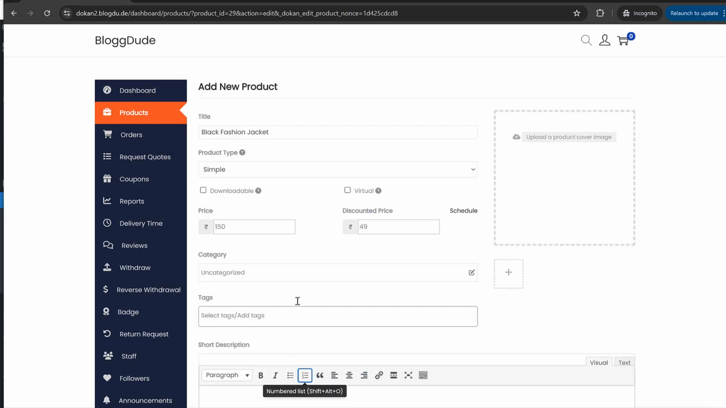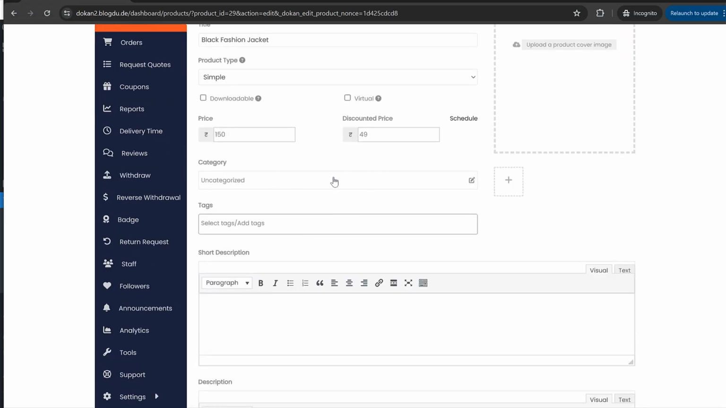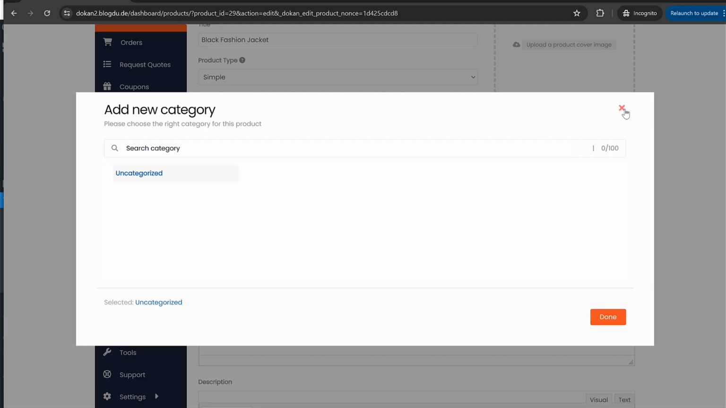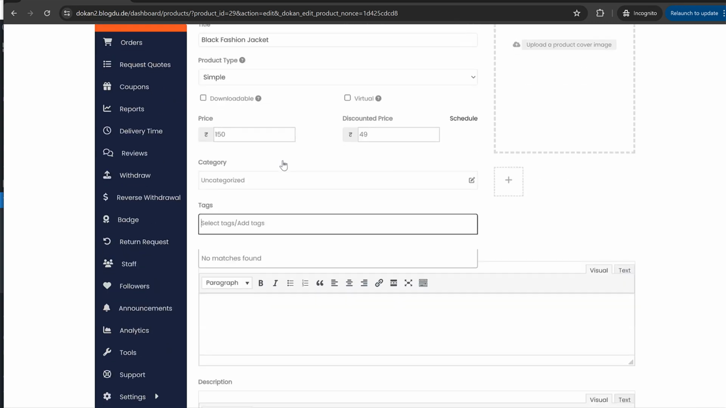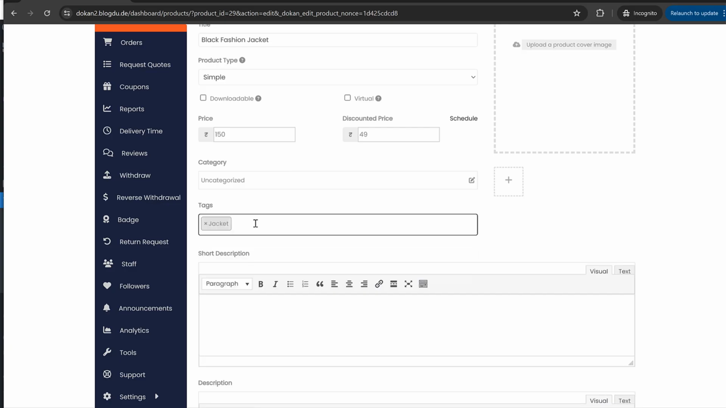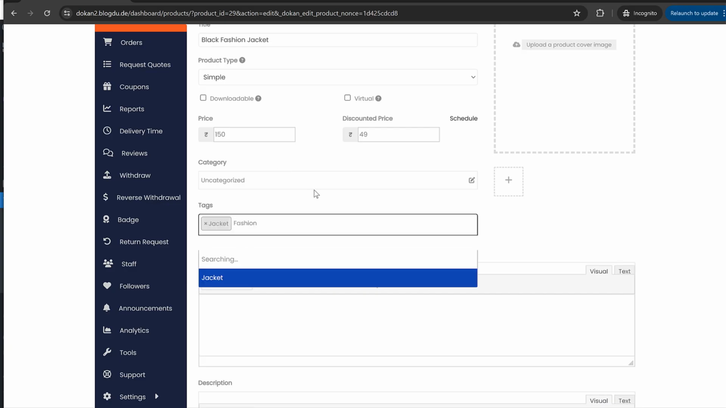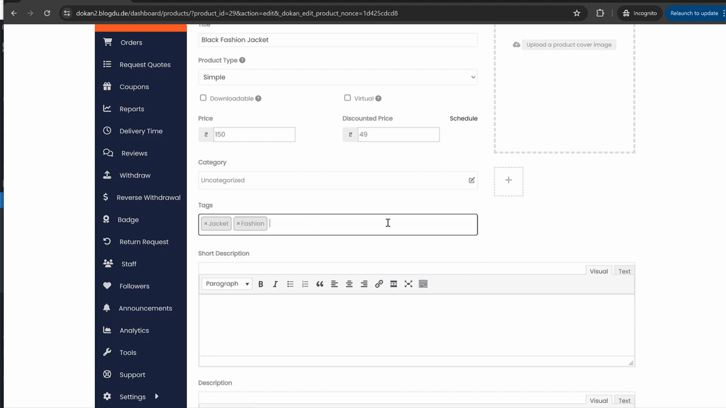Okay. Let's again come back to this page. Now I'll show you that thing later on, because to see those categories, first I'll have to refresh this page, which we'll do later on. Now tags, your users or sellers can create different tags. For example, for this, I can create a tag called jacket. Okay. And after that, maybe fashion could be another tag. So I'll type in, so they can add these kinds of tags.